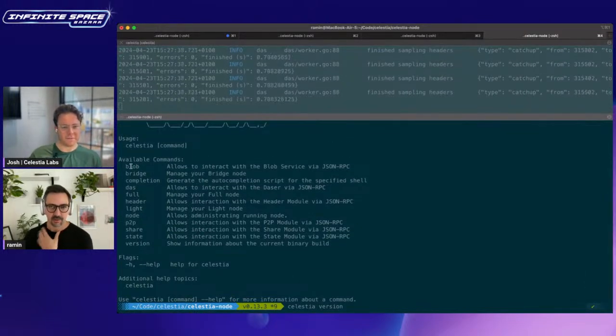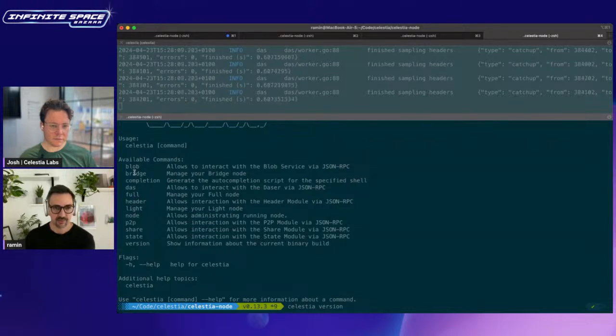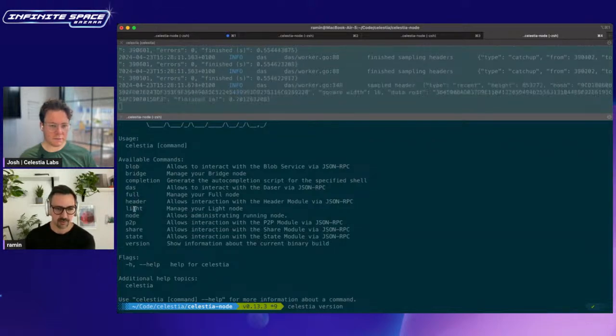Each one of these in Node world is called a module of kind, and each one bundles or bounds some type of functionality. So the blob, which is what this is all building up to, is submitting blobs, and sort of the MO of the Celestia network. It's data that you share. Bridge node, which we alluded to, generates some auto-completion for your CLI. DAS, data availability sampling, which we'll mess around with. So full and light along with bridge are the three node types. So we saw earlier we were in light.